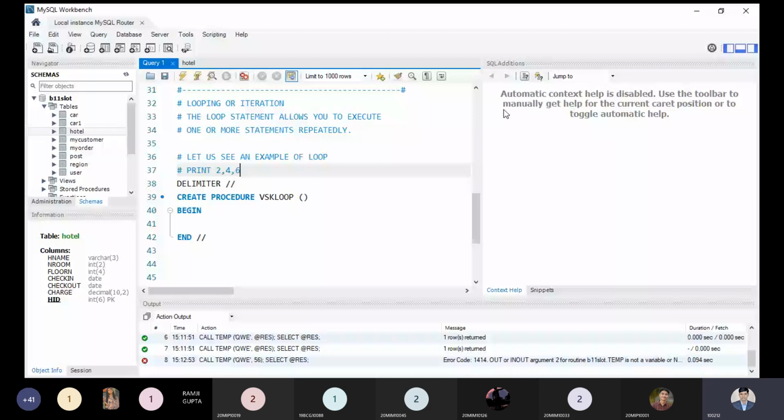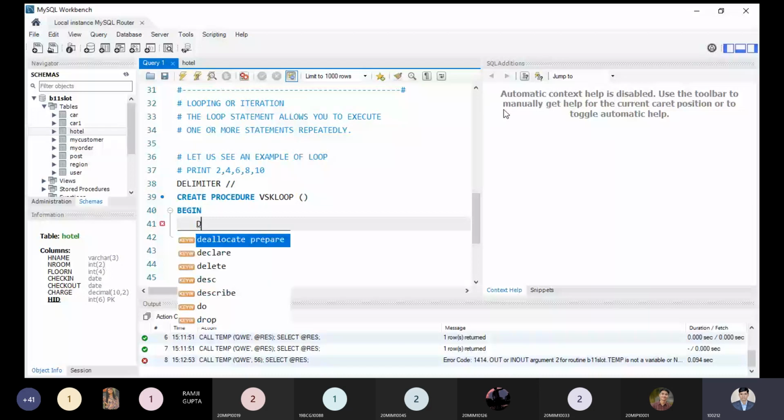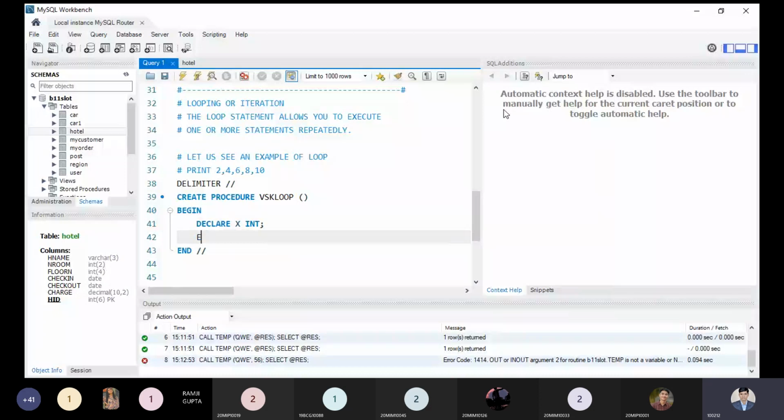First I'm declaring the variable. Declare variable x as an integer. No default values I'm using. I'm declaring another variable, ch, a temporary variable for the spacing purpose, as a varchar. Also you can take it as a character, it doesn't matter, but I'm using this one only. So 10 is sufficient.